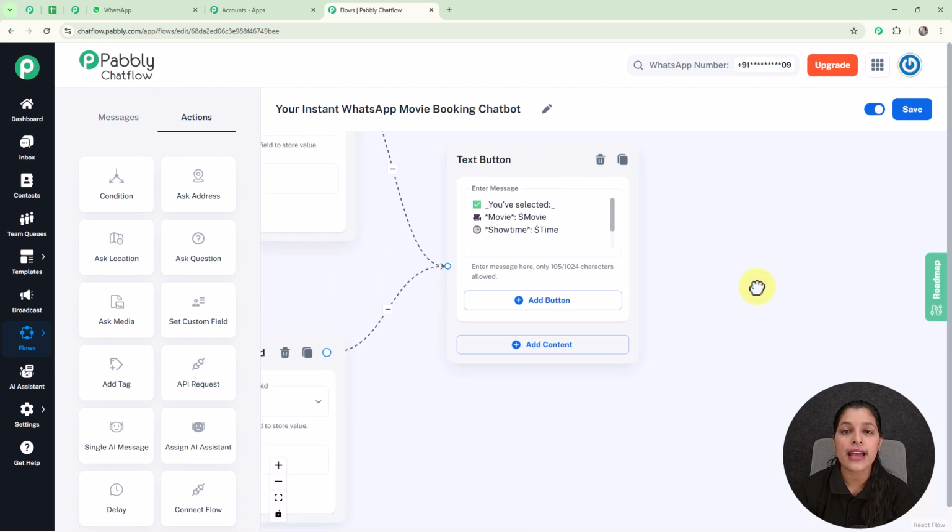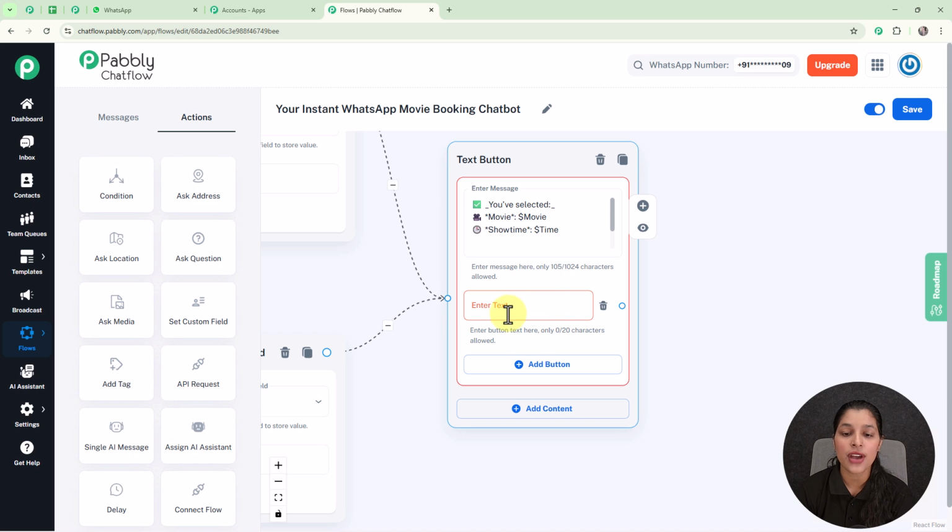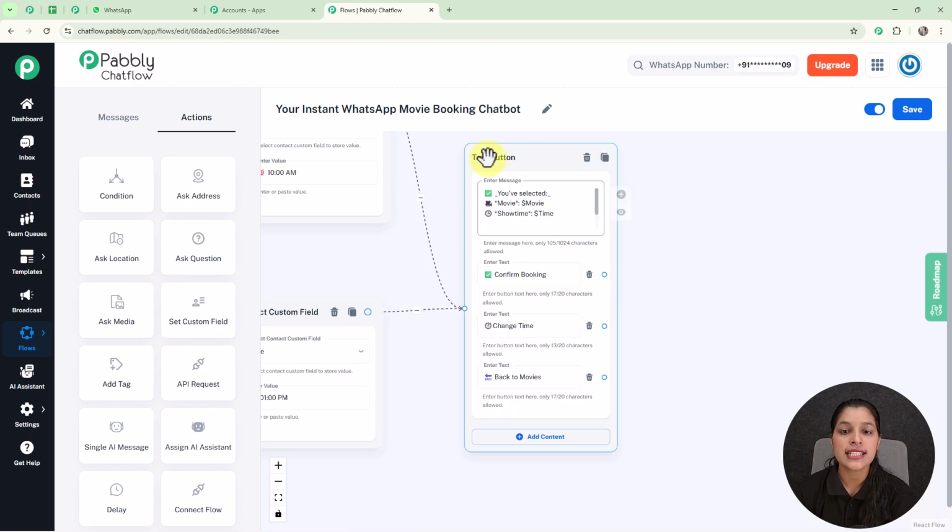Now I am going to add some buttons to this message. So for that you simply have to click over this add button, and here you have to enter the text of your first button. So now I am going to enter the text of my first button. So here you can see in this text button node I have created 3 buttons, that is confirm booking, change time and back to movies.